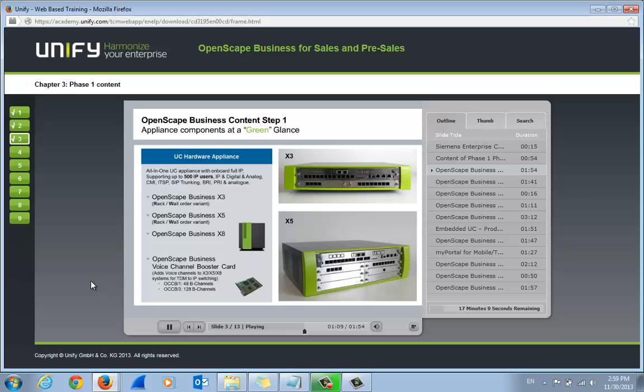With OpenScape Business, two booster cards are available which are selected depending on the customer configuration. The smaller module is providing 40 channels and the larger module is providing 120 channels. One voice channel booster card can be connected to an OpenScape Business system. Also, 8 channels are already integrated into the OpenScape Business processor for the support of small IP configurations.